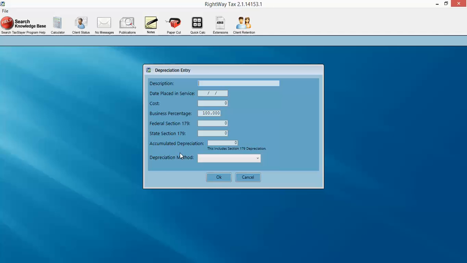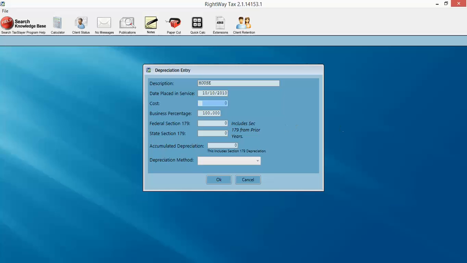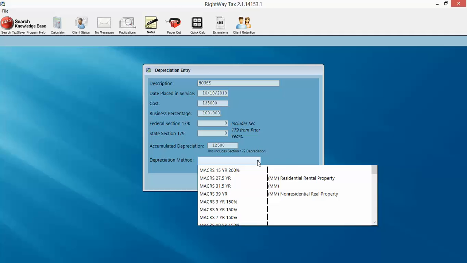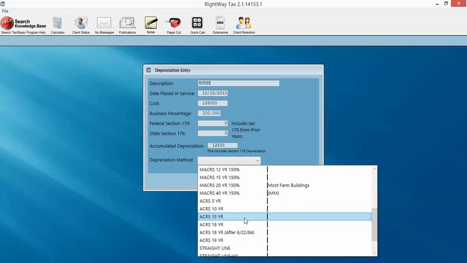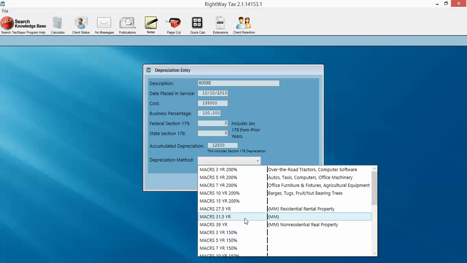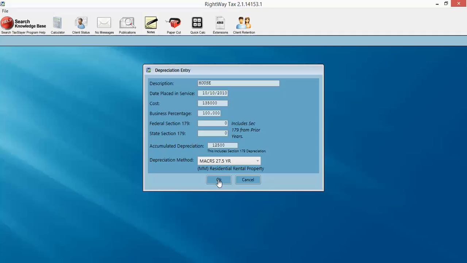So under here, we're going to put in the house. You could put in a description here. I don't remember what the address was we used, but you could go ahead and type that in. And it cost us $135,000. And the accumulated depreciation to date was, I'm just making it up, $12,500. Now under depreciation method, we're going to select the 27.5 years. Go ahead and click OK.